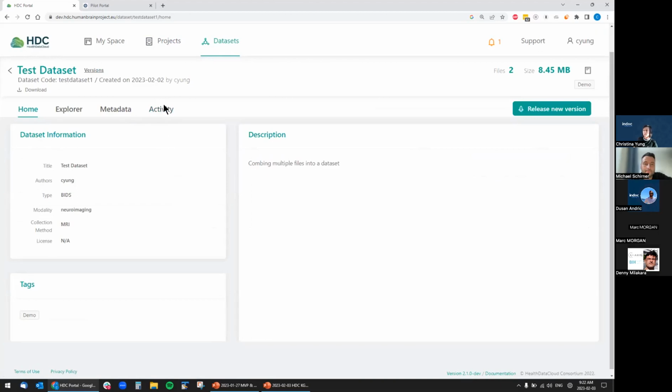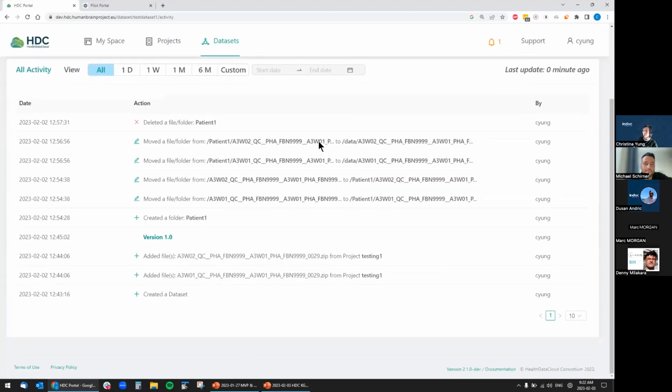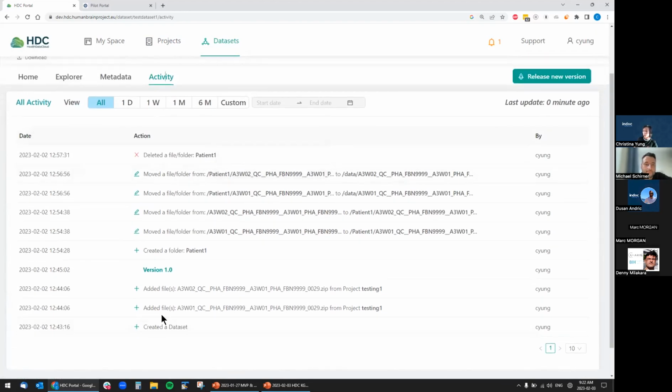And it has a description, but more meaningful is to look at the activity. So you can see that I actually added 2 files to this data set, and then I simply made a version 1 release of it. Now ignore this because these were testing that I did, but instead now I'll show you after I've made a version 1 release, what else can I do?